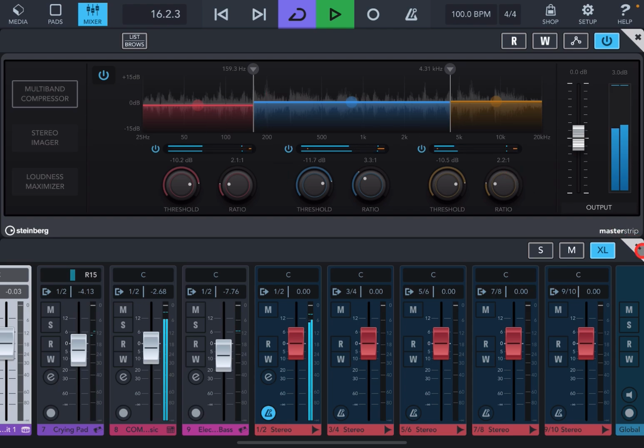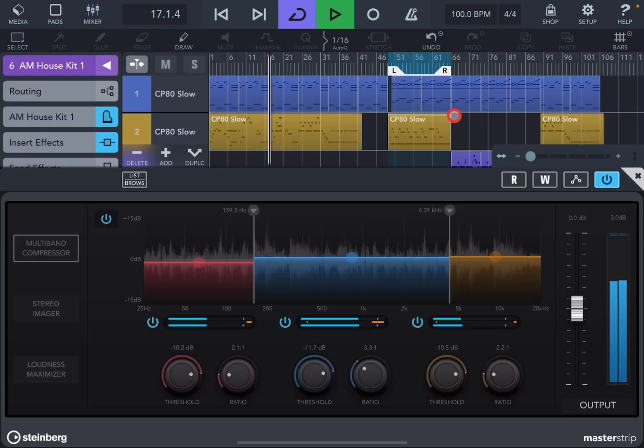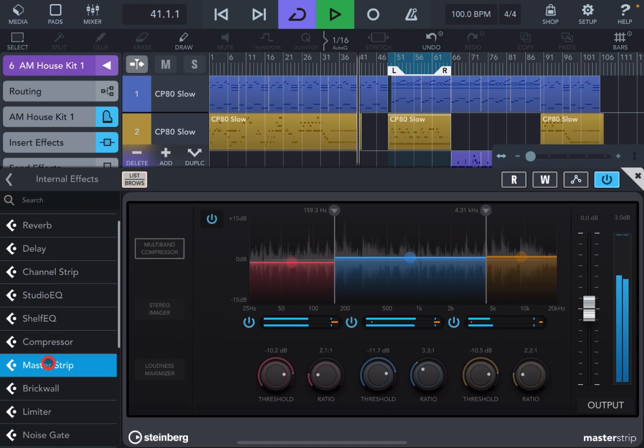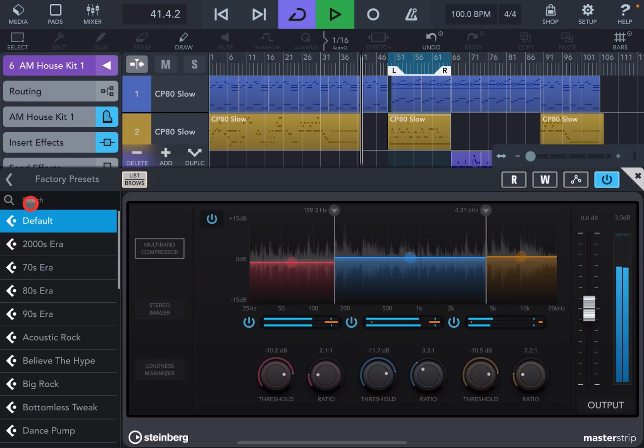In fact, let me do it like this. We can make it a little bit bigger. I'm going to run some presets for you. Start with 2000s. I'll turn this microphone down now, guys.